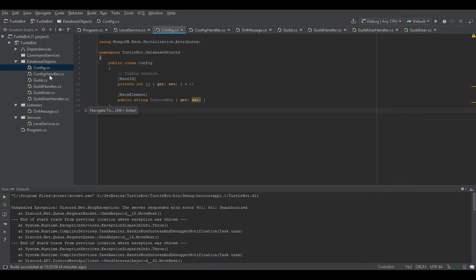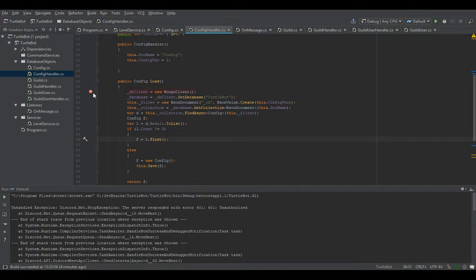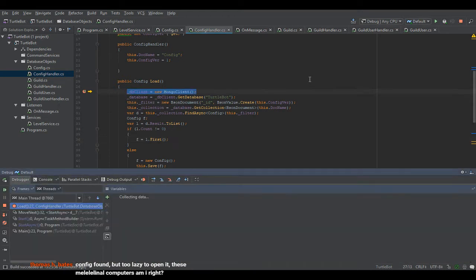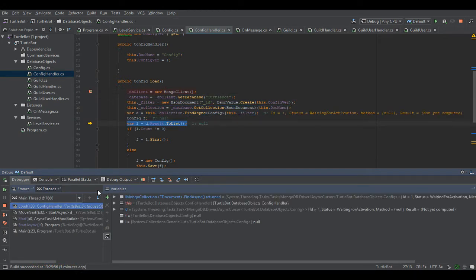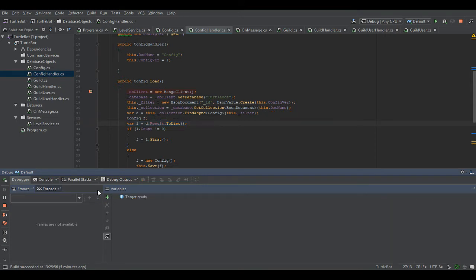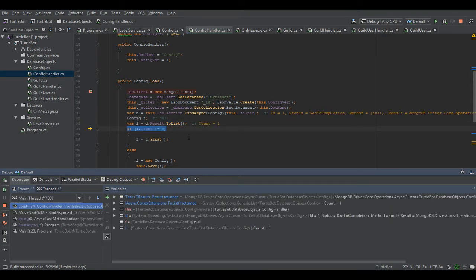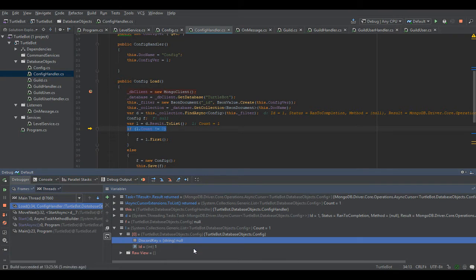We're gonna go back into config handler, and at this point I don't really care if you guys see the code. I'll just generate a new one. So we're gonna go 10, 10, 10. So there is a count of 1. Discord key null.